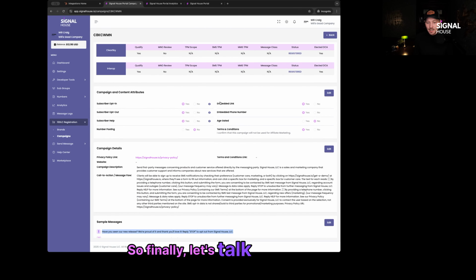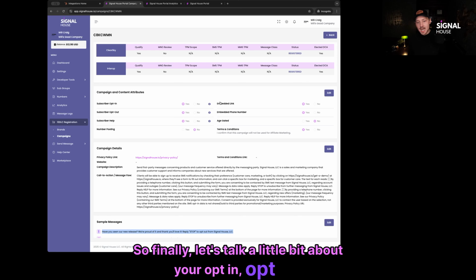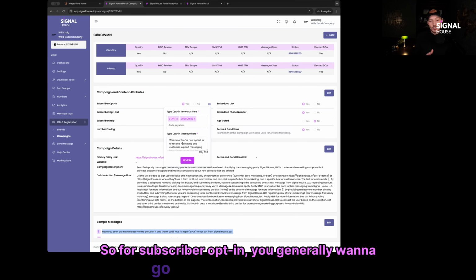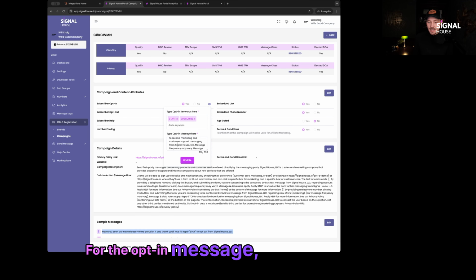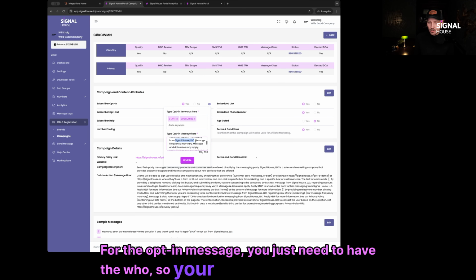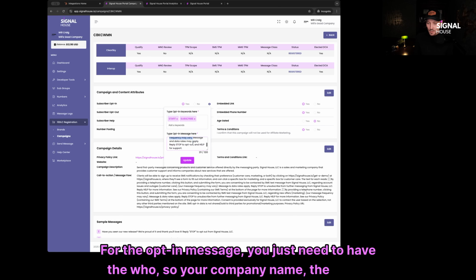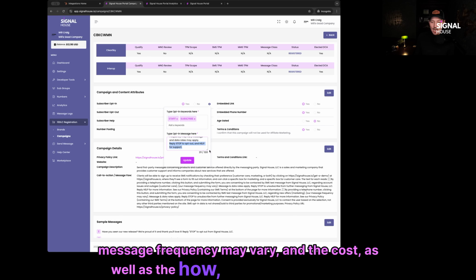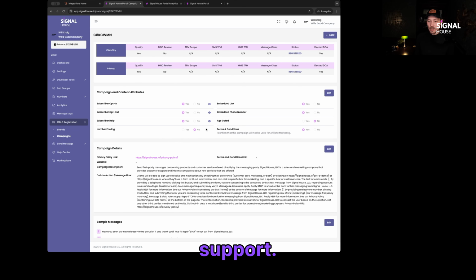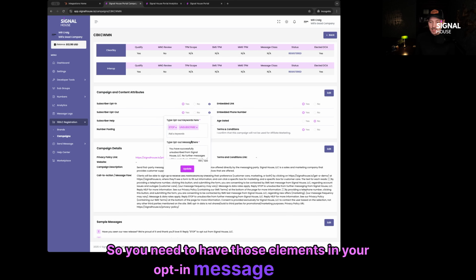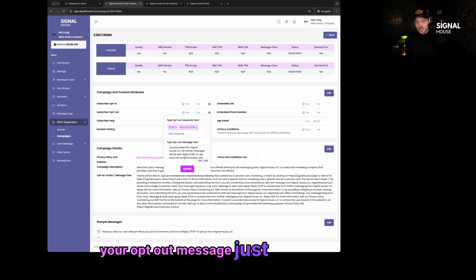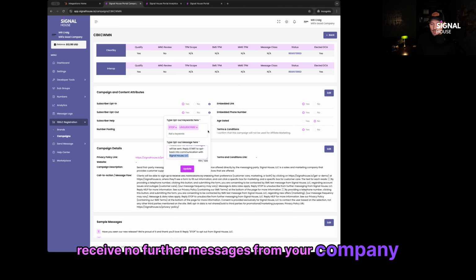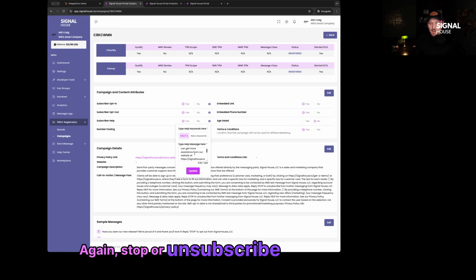So finally, let's talk a little bit about your opt-in, opt-out, what number pooling means, and these type of things. So for subscriber opt-in, you generally want to go with start and subscribe. For the opt-in message, you just need to have the who, so your company name, the when, message frequency may vary, and the cost, as well as the how, stop to opt out, help for support. So you need to have those elements in your opt-in message as well. Your opt-out message just needs to say that you've successfully opted out and you'll receive no further messages from your company name. Again, stop or unsubscribe as those keywords.